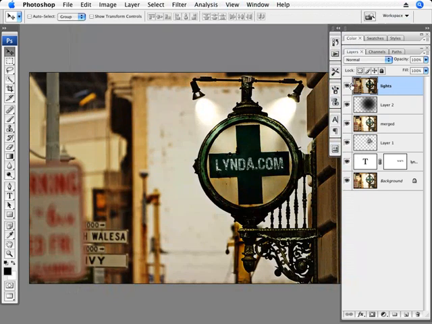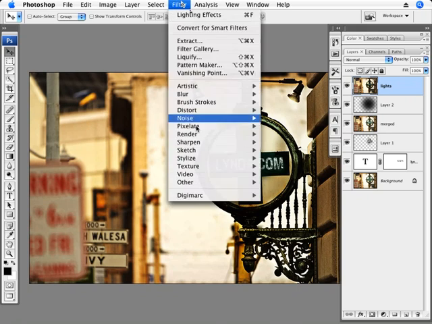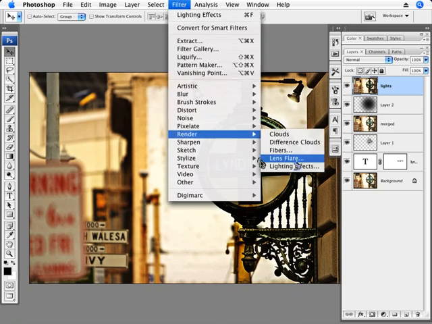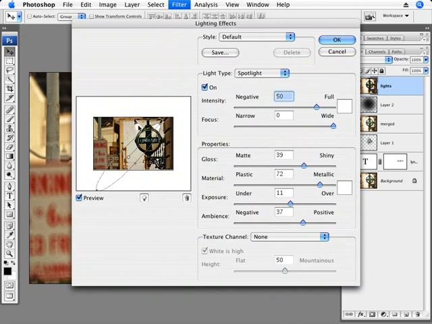The only problem is it darkened everything else. And it looks like one of my lights isn't quite close enough to light. So I'm going to undo that and go back to my filter, render, lighting effects. The nice thing about this is it's going to remember the position of my lights and where they were previously. So I'll go ahead and select the other light and move it up just a little bit.